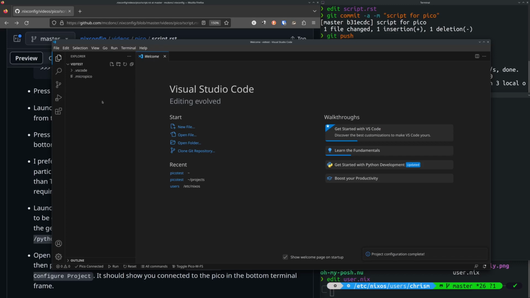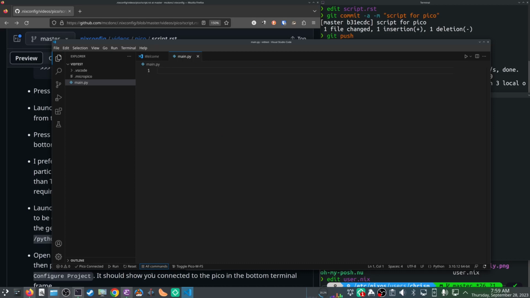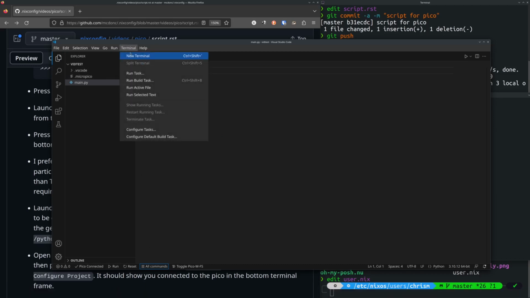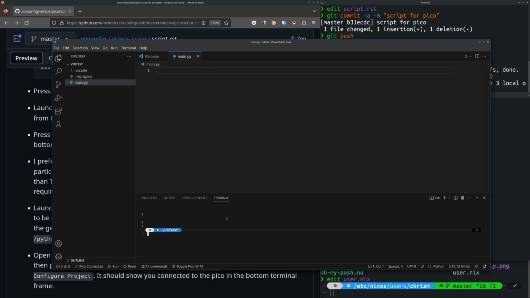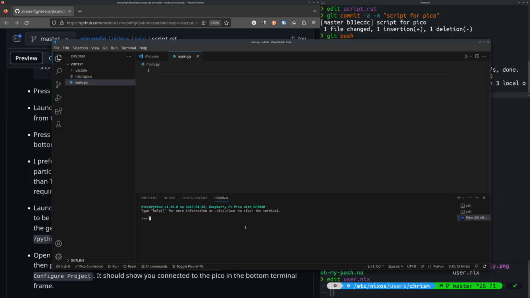Let's see if I open a new file in here. Let's see, pi... let's say main.py. I forget how to show the terminal here. There's some way to do this that I've already forgotten, but there's often a status window down here about the terminal. How do I do it? Terminal. Is that a new terminal? Is that it? Nope. No, not that either. Pico REPL. That's it. So now we're connected to the Pico.